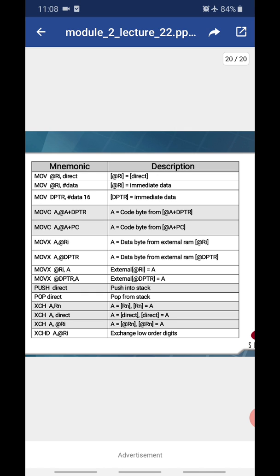Exchange, XCH: it will get exchanged with the content of the accumulator. It may be a register or a memory location, provided the destination is compulsorily the accumulator. XCHD: the lower nibble of the accumulator will be exchanged with the lower nibble of the data pointed by Ri. Ri means it may be R0 or R1.